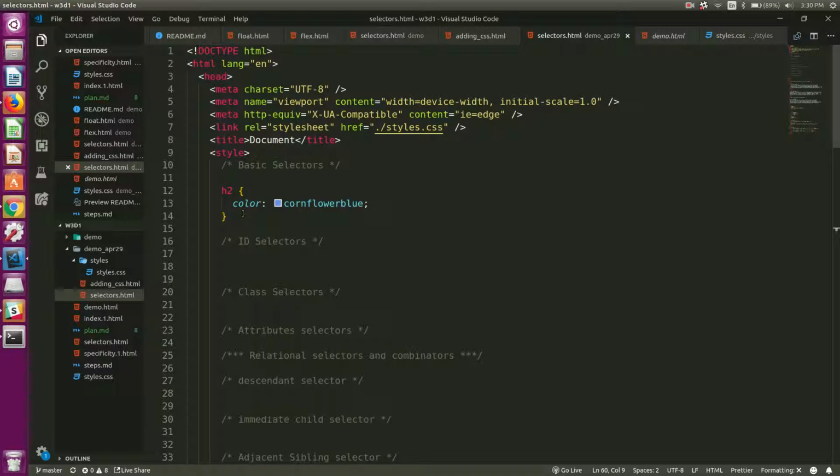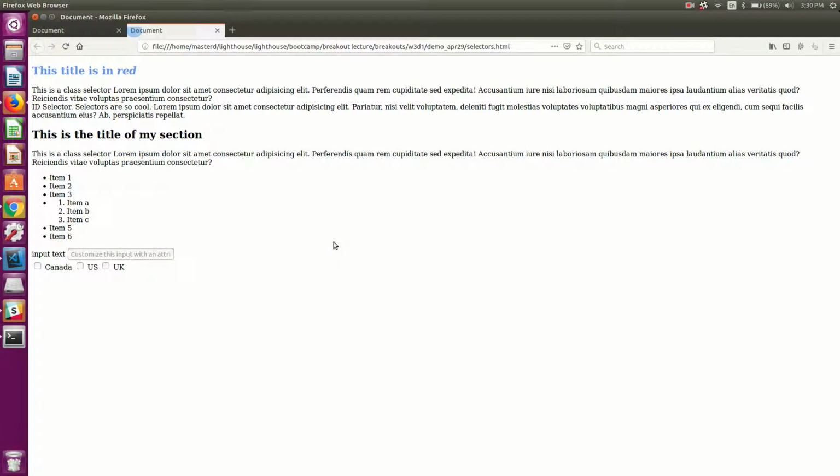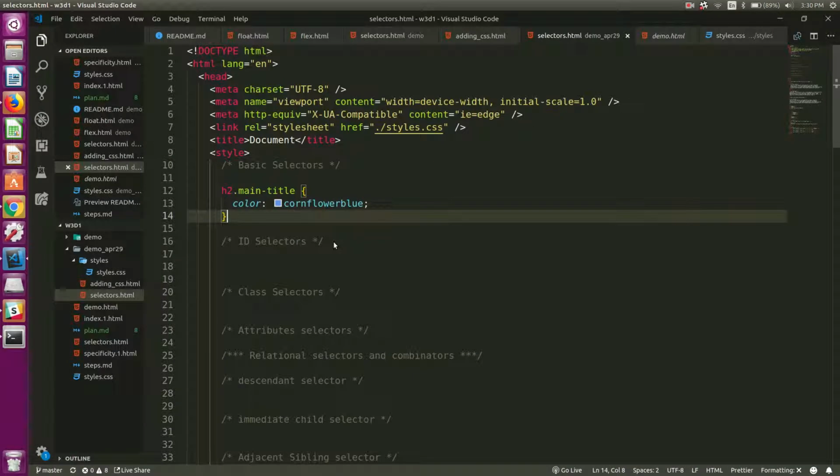Okay. So now, instead of simply saying h2, I'm going to add a dot. And now I'm going to say the h2 with the class of main title is going to be in blue. And only the one that has this class. Okay, so the class attribute is much more flexible than just a simple basic selector. And this class attribute can be used throughout the same document in multiple locations.